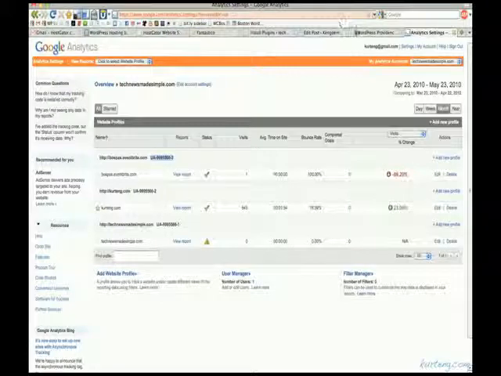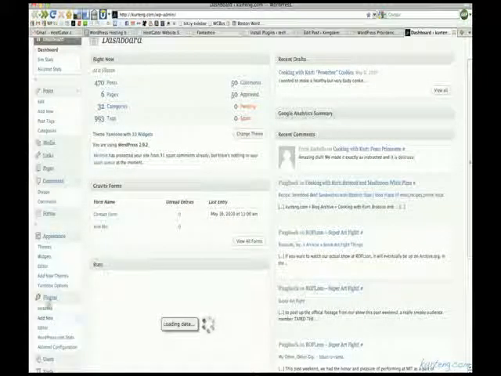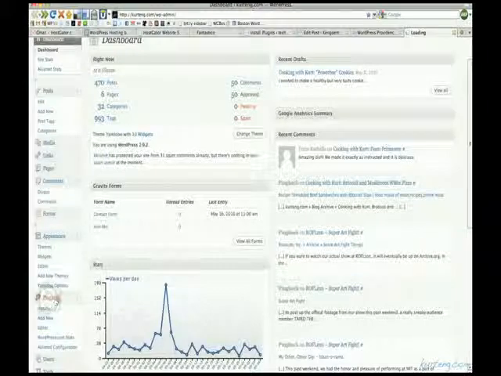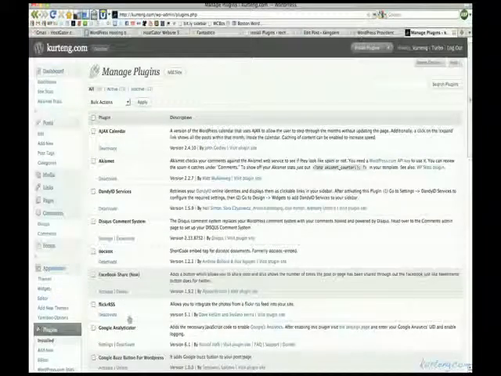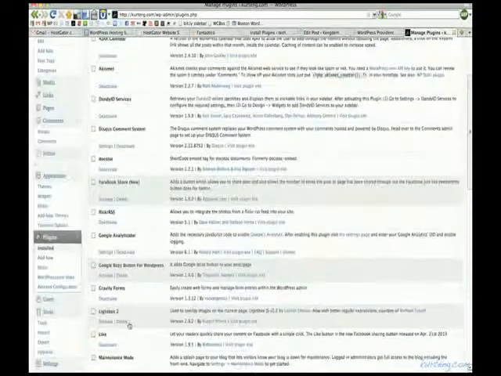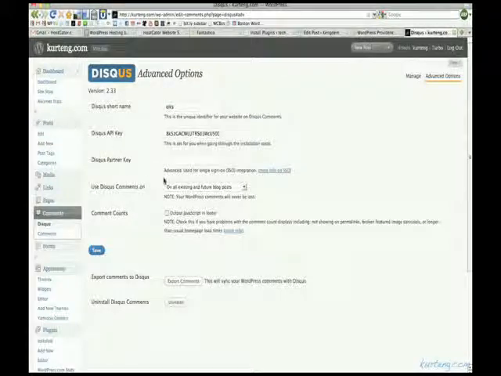Let me see where I am. The plugin actually should show up on your footer for single page posts. And I'm not sure that you have to do it for pages. You have the option here. It's only on posts.